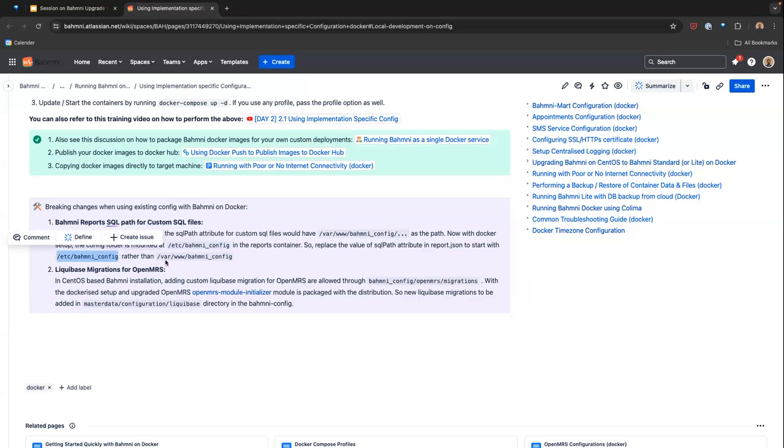var/www/bahmni_config. And another major breaking change would be the liquid-based migrations for OpenMRS. In CentOS-based Bahmni installations, adding custom liquid-based migrations for OpenMRS was done through the bahmni_config/openmrs/migrations. But in the Dockerized setup with upgraded OpenMRS, the OpenMRS initializer module is packaged with the distribution. So new liquid-based migrations can be mounted to master data/configuration/liquibase directly in the Bahmni config.